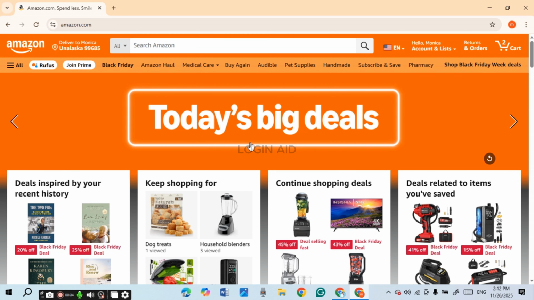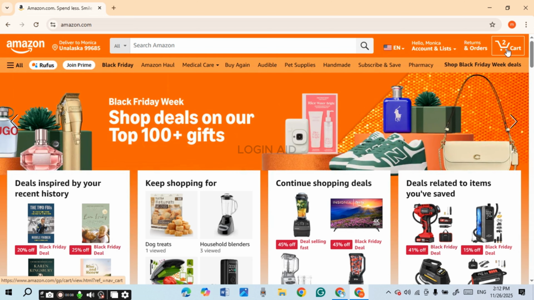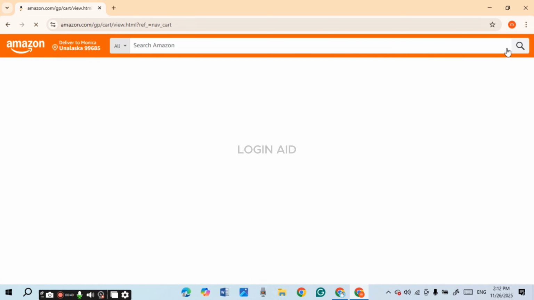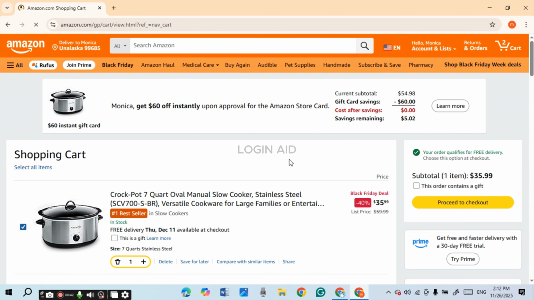What you have to do is simply visit your cart. Over here you'll be able to find the cart option. What you have to do is click on it. Now after you do that, you'll be led to the cart interface. You'll be able to view all the items that you've added to cart over here.